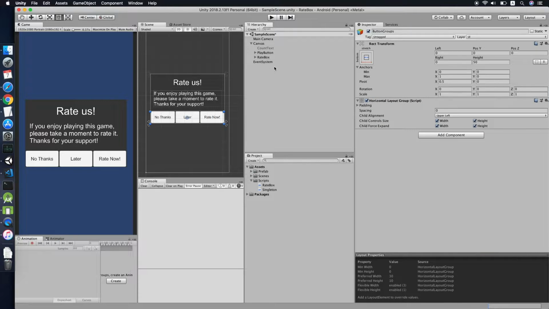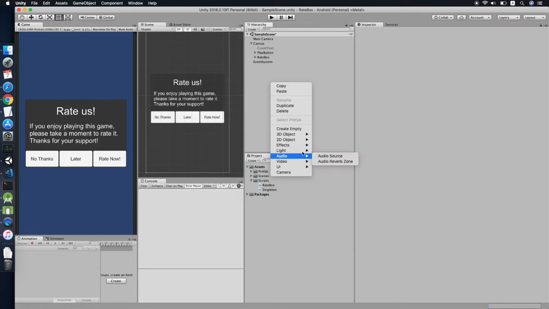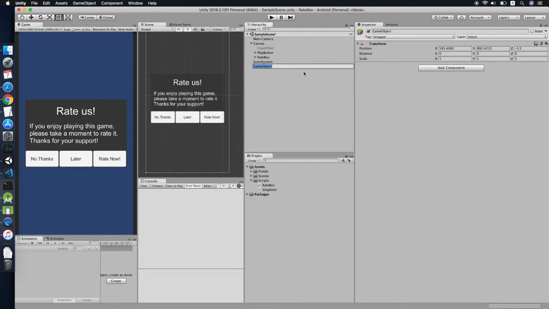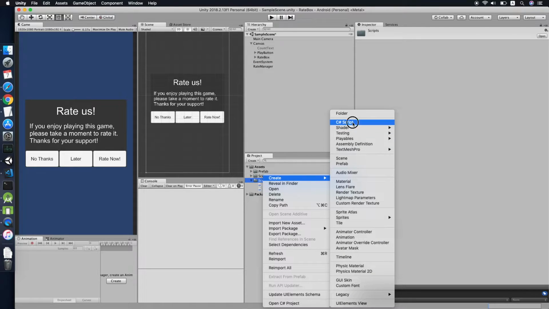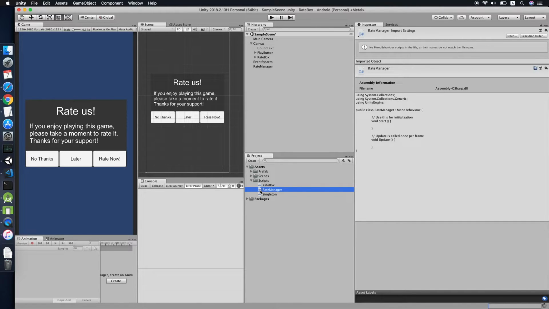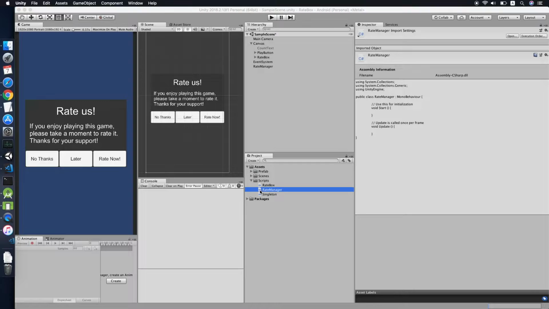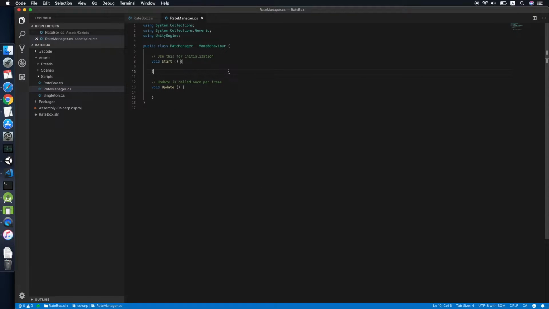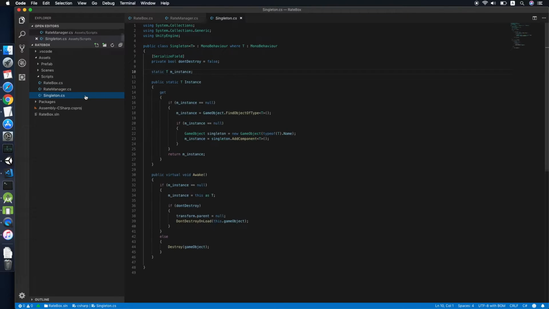Okay, now we need to create a manager which will handle the show and hide of this rate box, and also the gameplay itself for testing purposes. So we will call this rate manager. We will create a new script for it, and call this rate manager also. So double click. Now for this rate manager, we will be using a singleton class so that our rate box can access our manager easily.